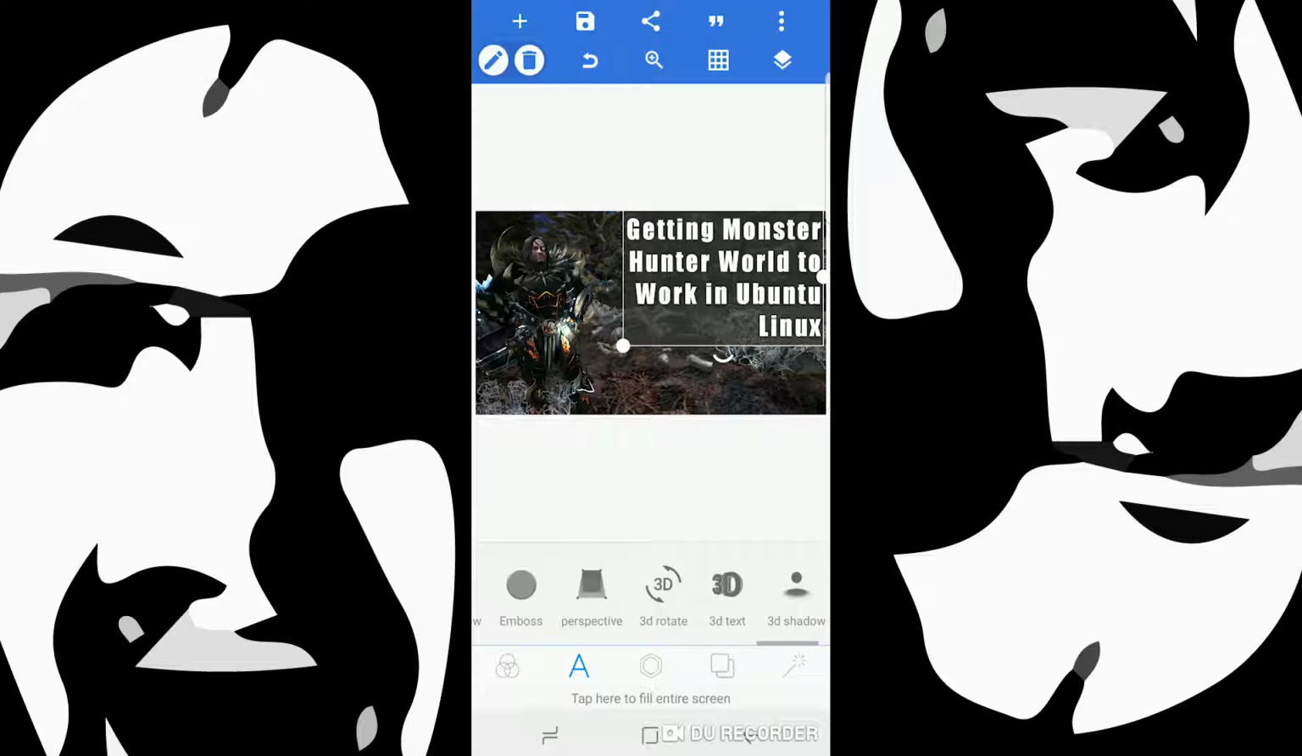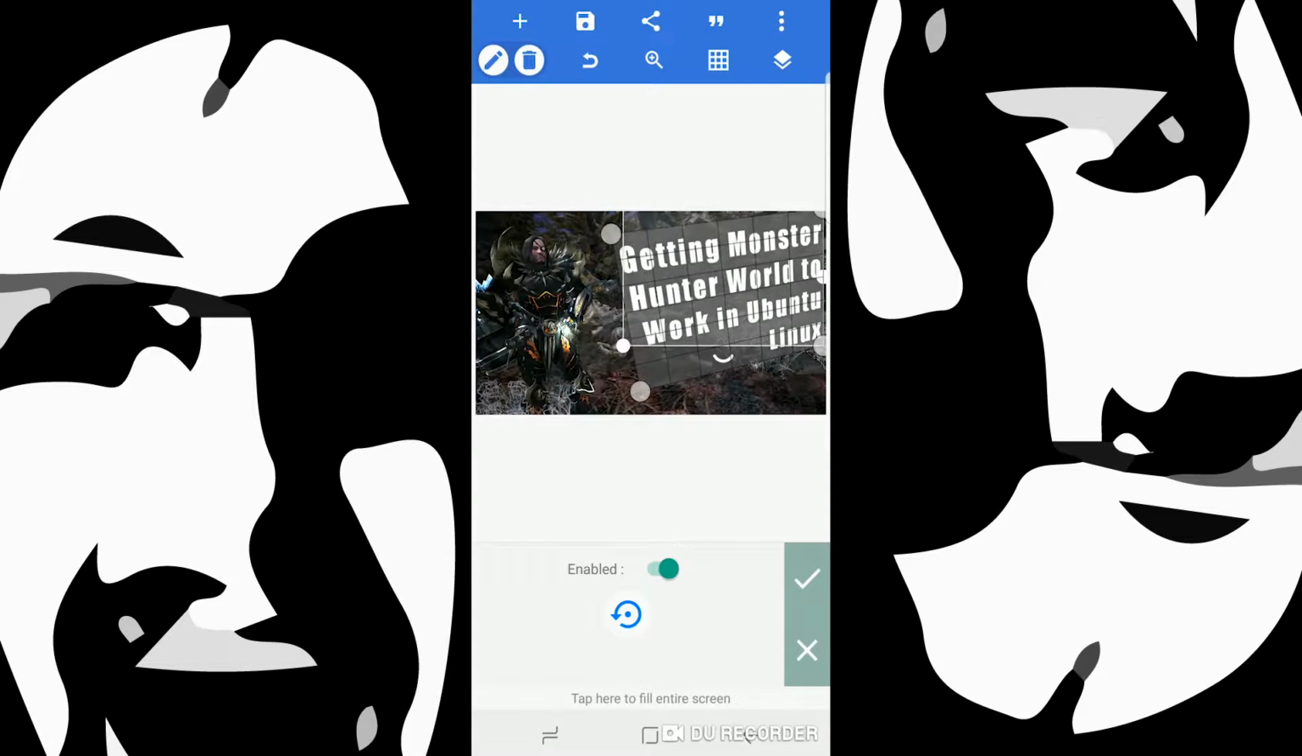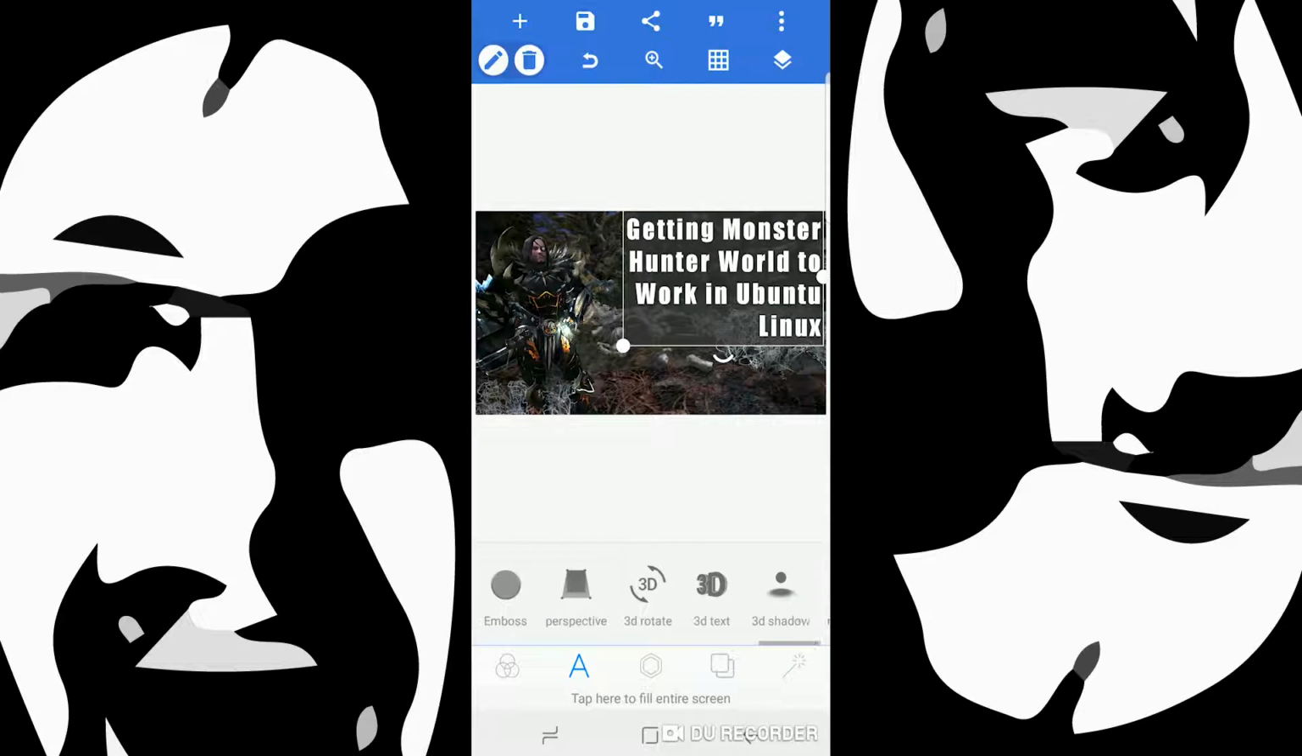Now emboss kind of just gives you a lighting effect on it. I usually don't use this. Now perspective, it'll let you change the text to make it maybe popping out a little bit. So if I enable it and I drag the corners, I can make it come out like that and back like that. Make it really crazy looking. But I don't want to do that either. So I'm just going to hit X.